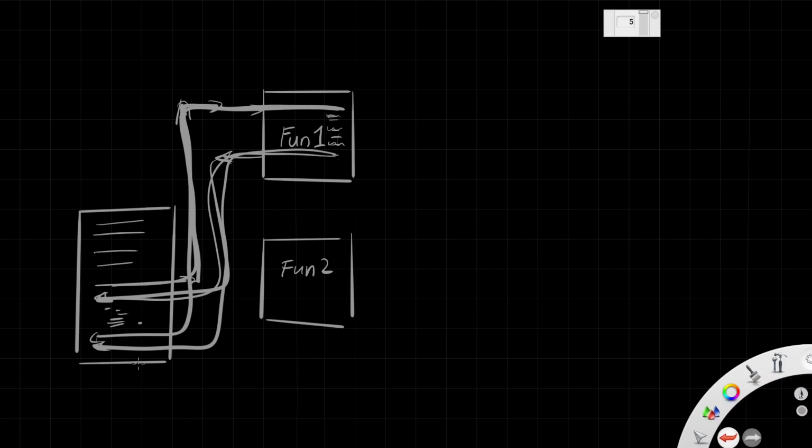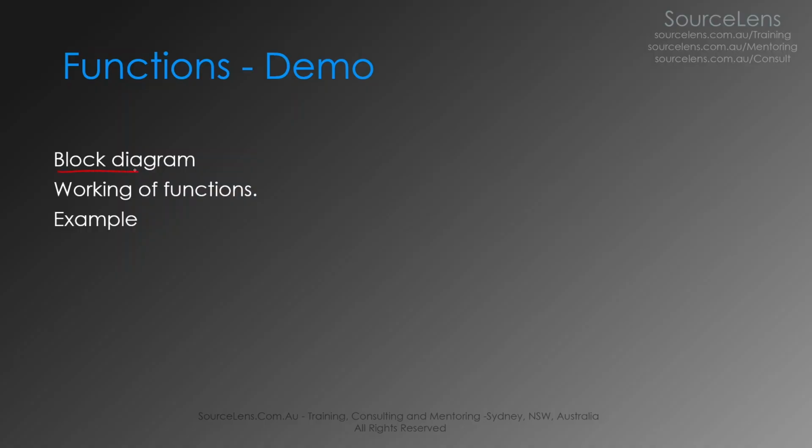We'll see more than one function in the next program we are going to see before we wind up the topic of function. So this is what I wanted to discuss on the block diagram, just how the execution of function works. We have seen this just now, and an example we have seen in Visual Studio Code.